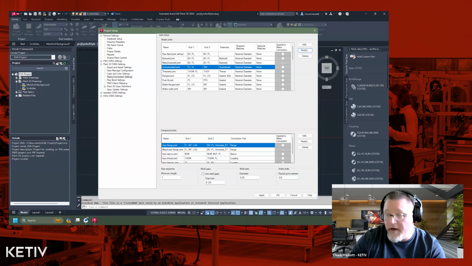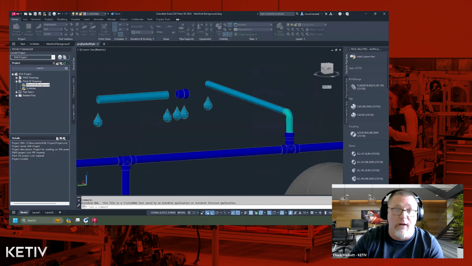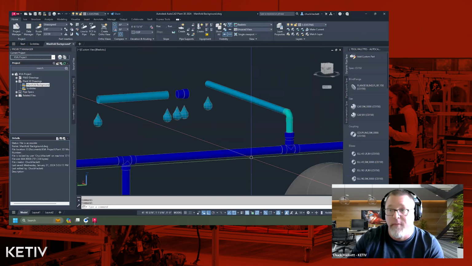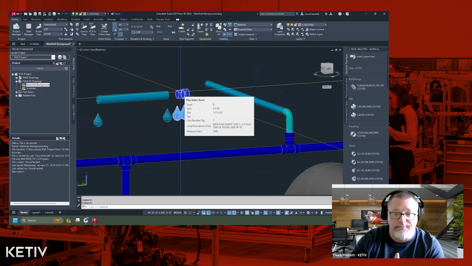The same thing that I preach in my classes, anytime that you make any changes to your project setup, hit the apply button, wait for the flash, then hit OK. So I'm going to hit apply. There's my flash, and I'm going to hit OK. So that's programmed in. We're good to go on that. Now I need to actually modify this insert to where it does the same thing.